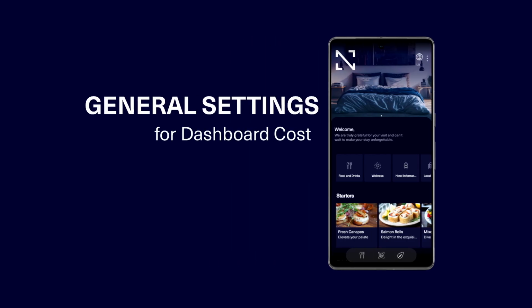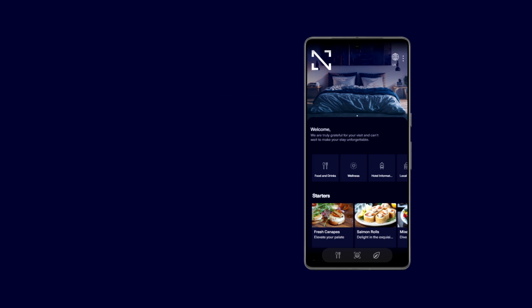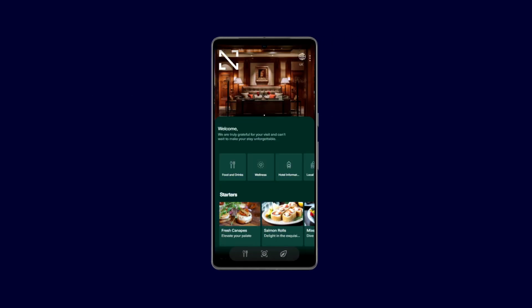Welcome to this tutorial on how to change the way your mobile app dashboard looks. In this guide, we'll explore the different options that let you customize how your dashboard appears. You can make changes that affect the whole dashboard or just the home page. These changes can make your app look better.